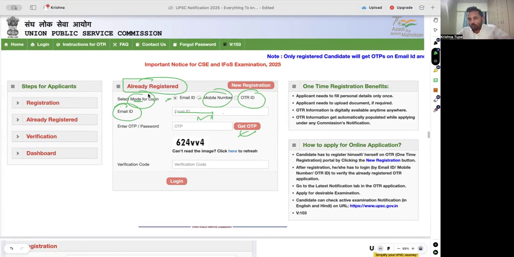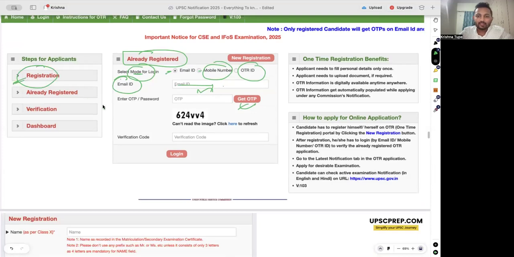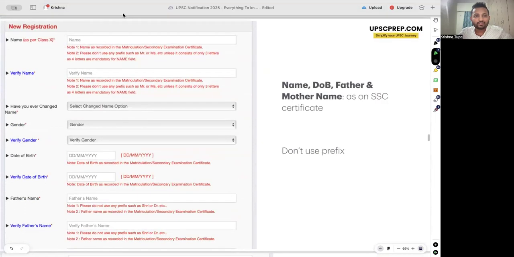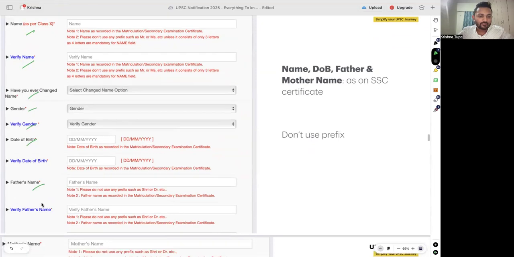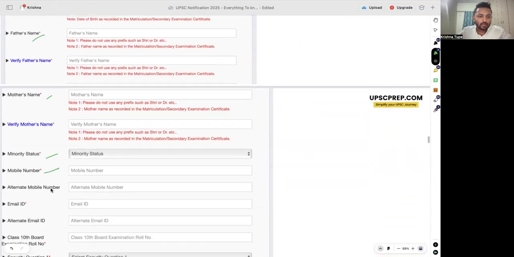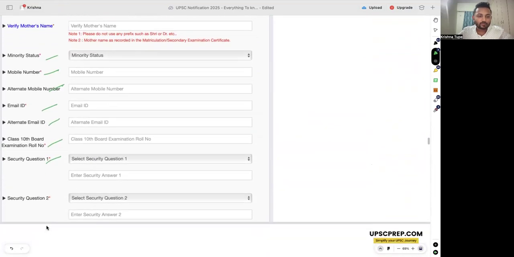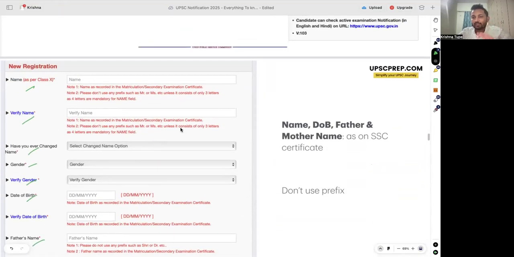But those of you who have not created the OTR yet, you have to click on registration, right? Here also there is the option of new registration. Click on new registration. So this is the form for new registration. Remember, these are the details: name, verify name, change name, gender, birth date, father's name, mother's name, minority status, mobile number, alternate mobile number, email ID, alternate email ID, class 10th roll number, security questions. All these details need to be filled. Some things to take care of.